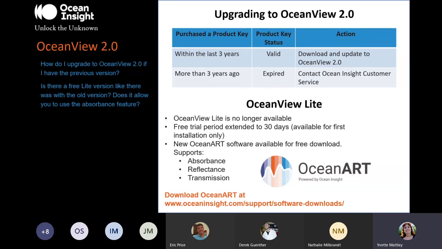And I think Derek mentioned this during his presentation on Tuesday. This is a very easy to use, very intuitive user interface that will allow you to do absorbance, reflectance, or transmission. So the question about the free software allowing you to do absorbance, absolutely. OceanArt will enable you to do that.